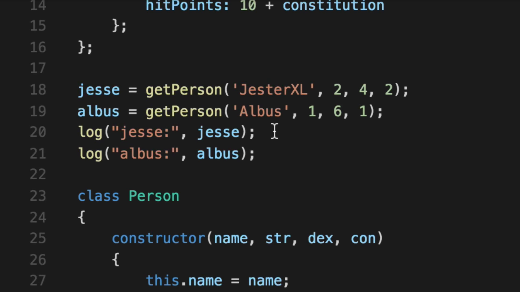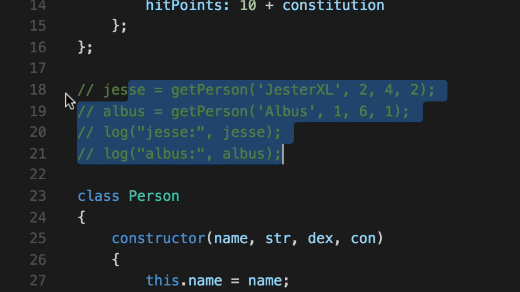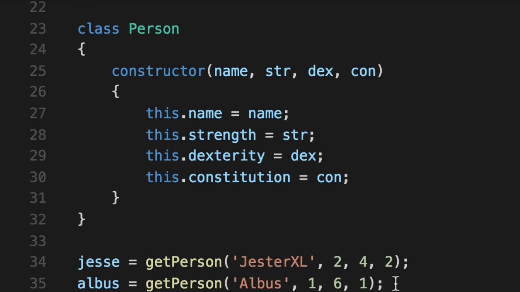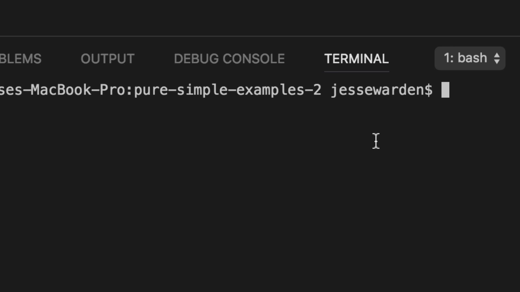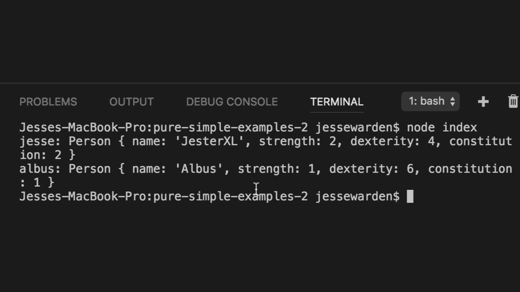Then we'll do the exact same thing. We'll just copy pasta coding for the win down here. Get person, we'll say new person. Rerun the code, and we get pretty much the exact same output. The difference is that these follow the whole JavaScript naming convention of object prototype. They're classes, which is a syntax sugar over top of that.